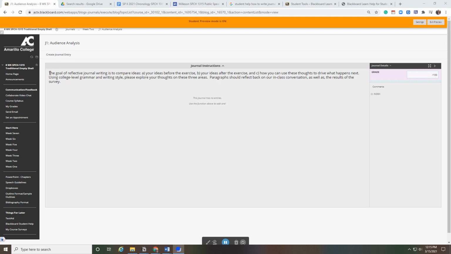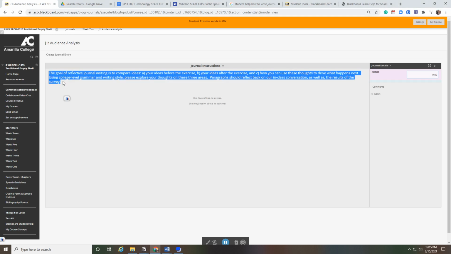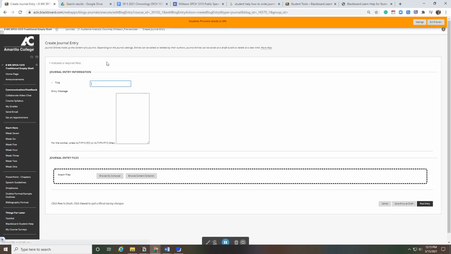What we're going to do though is I recommend copying this if you don't know if your instructor has listed that information for you on the next page where you'll create the journal. A simple way to do it is to select the text and use Control-C or right-click and copy. Next, we'll create journal entry.